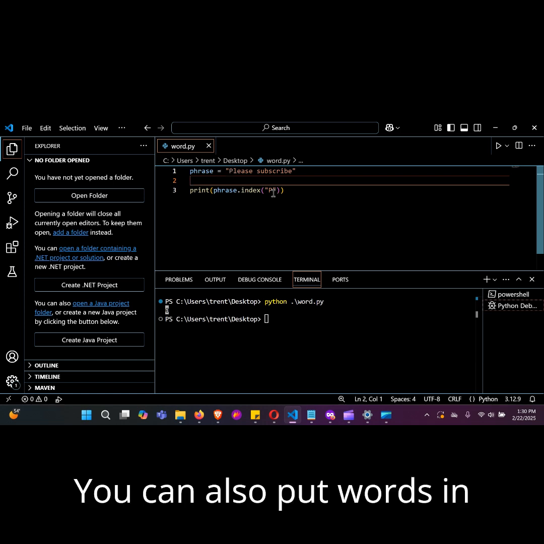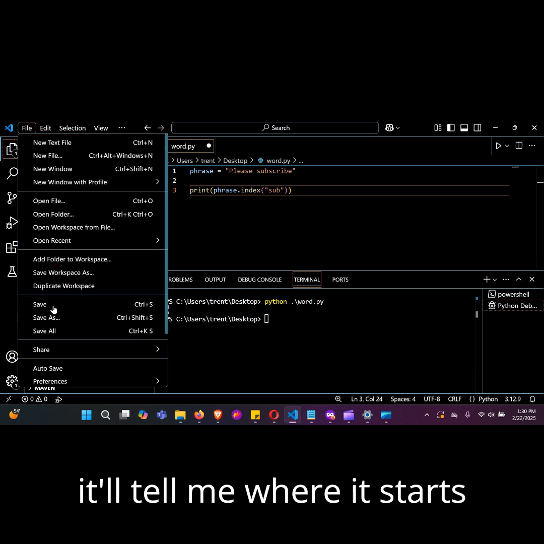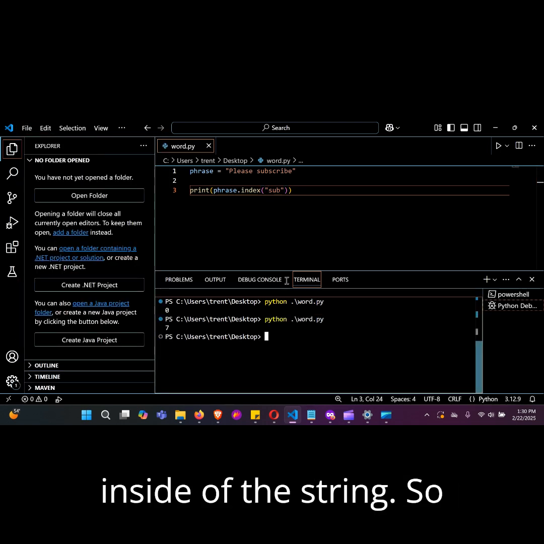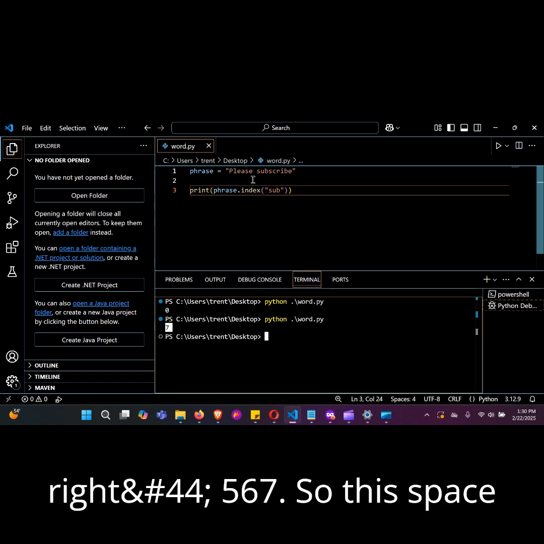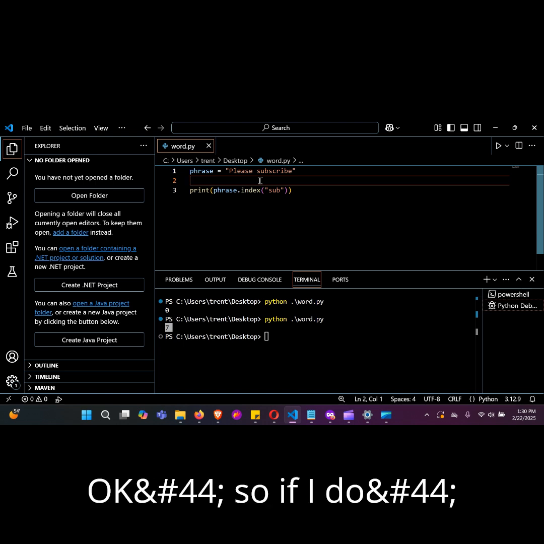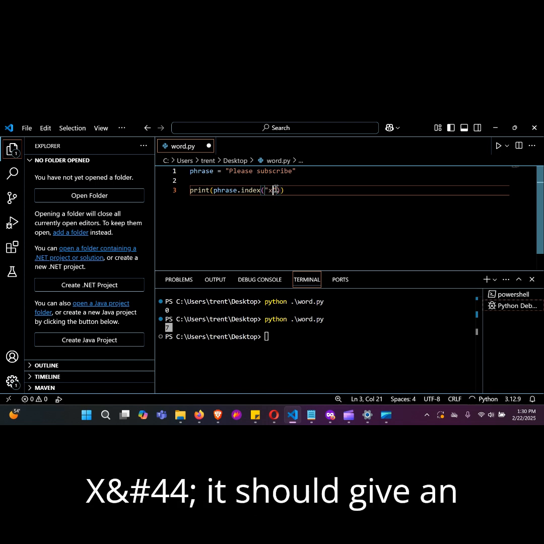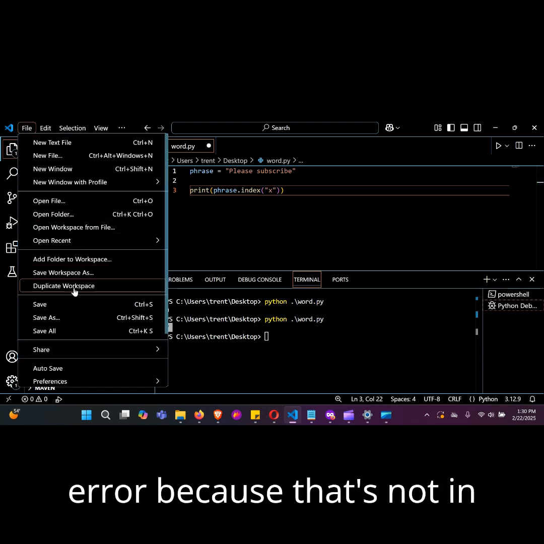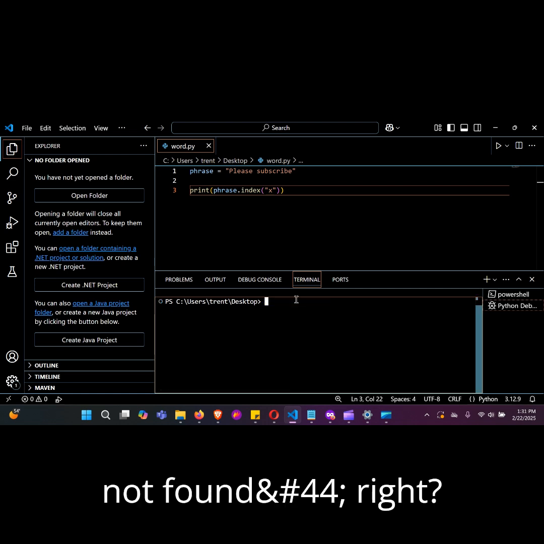You can also put words in here. So if I do sub, it'll tell me where it starts inside of the string. So it'll be 7. Right? 5, 6, 7. So spaces count as an index as well. If I do something that's not in there, like X, it should give an error because that's not in there. Substring not found.